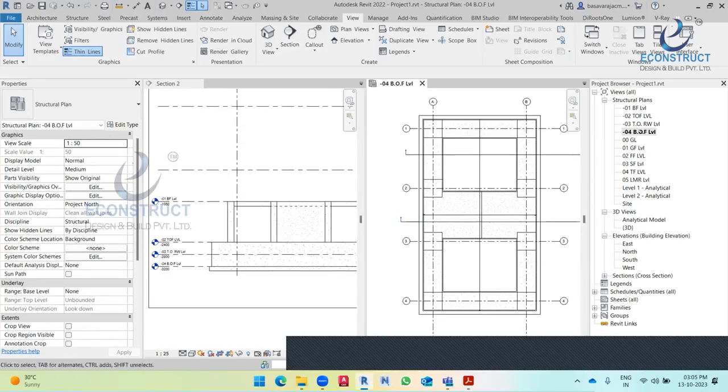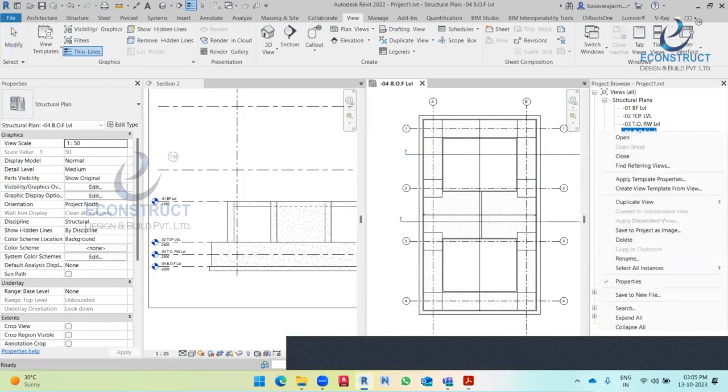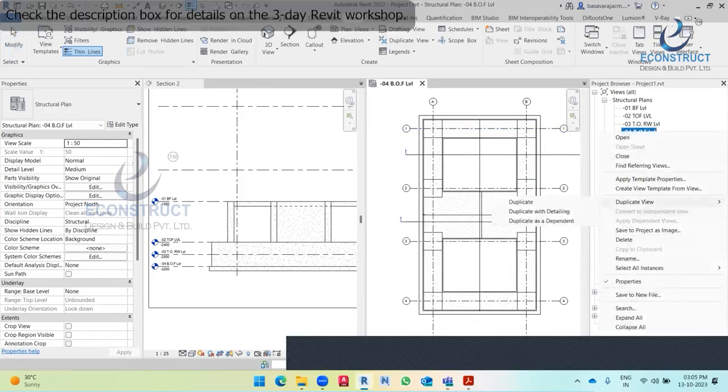So what I will do, if you want, you can create a duplicate copy of the floor plan. Just right click on that level and duplicate view. Duplicate option is there, duplicate with detailing is there, duplicate as dependent is there. Select duplicate with detailing. If you select duplicate with detailing, annotations will also come. If you just select duplicate, annotations will not come, okay?